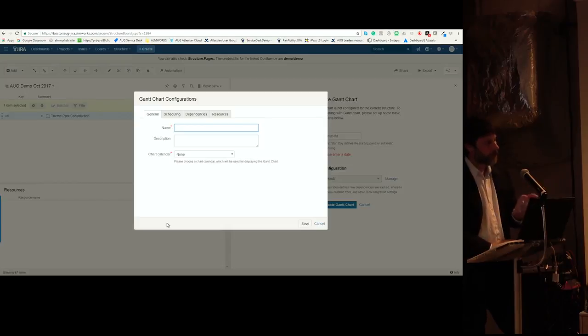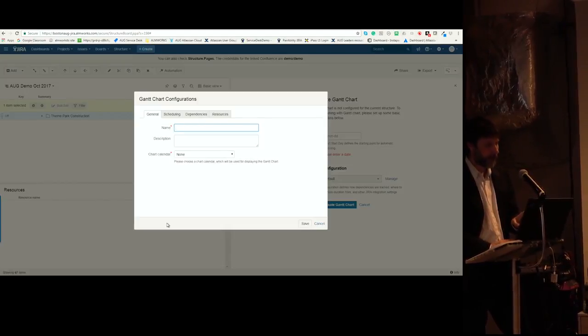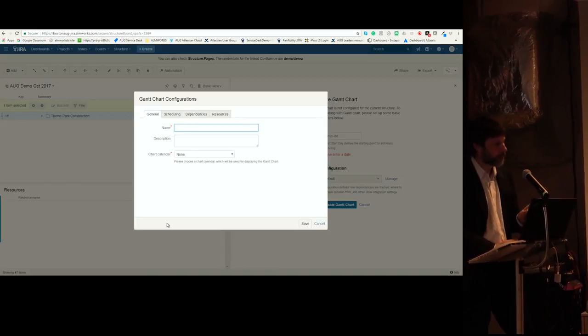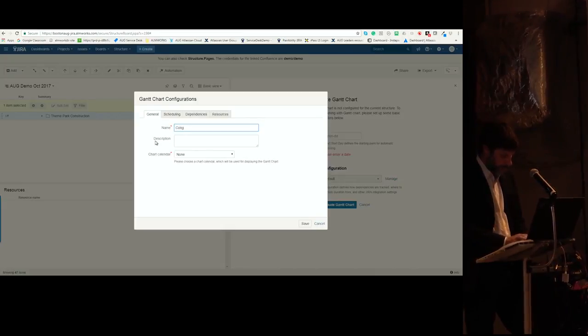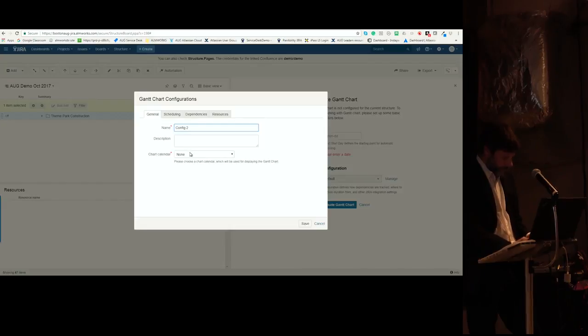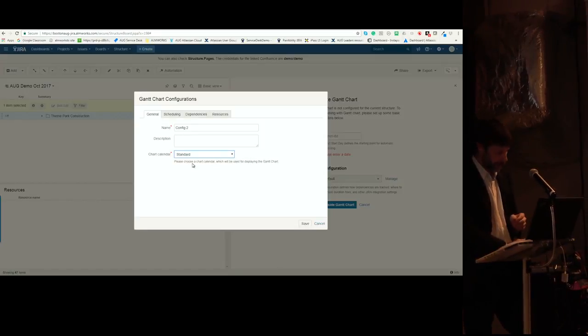So this is the configuration for a Gantt chart, and these become a library of configurations that you have within your organization, and this will allow you to specify all sorts of policies for how the Gantt chart interprets Jira data. So this is just the basic naming. We're going to use the standard calendar. You can actually define your own calendar. This is what defines weekends and office hours and so forth. Then there are the other tabs.